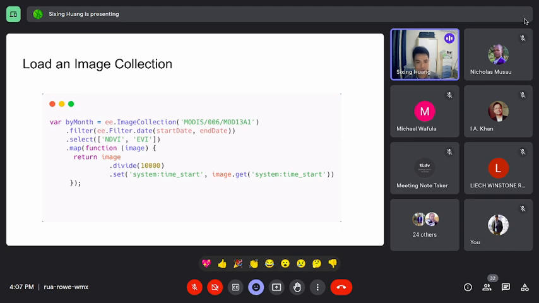For example, in this case, I want the MODIS data set for vegetation. So I will load it with an image collection function. Because an image collection takes place over a period of time, and I only want a certain time range, I will have to define a start date and an end date. So I do not need to load all the data, because it can be a very huge data set, but I only want a certain time range. So I filter the date on the second line.